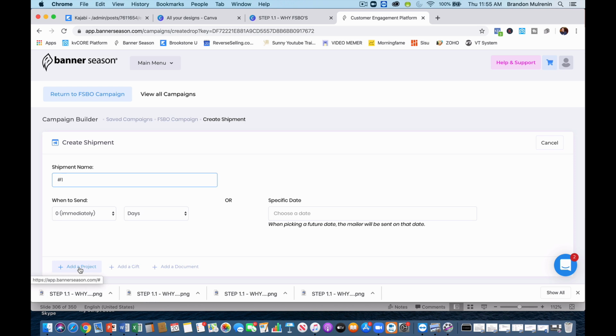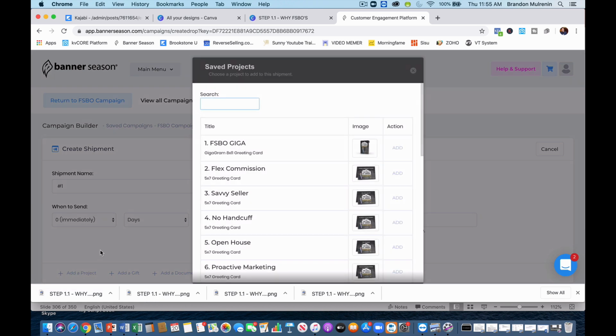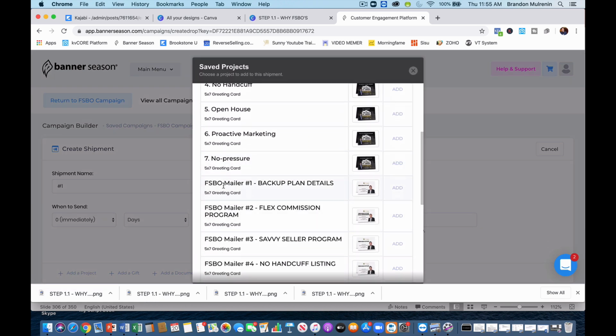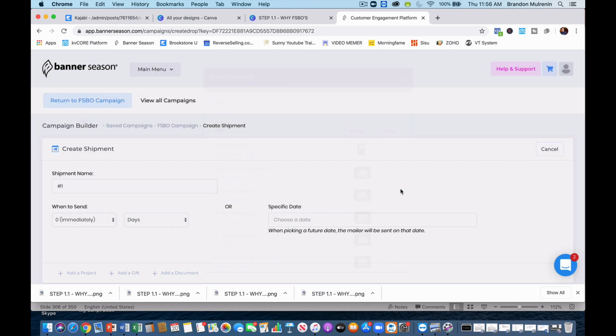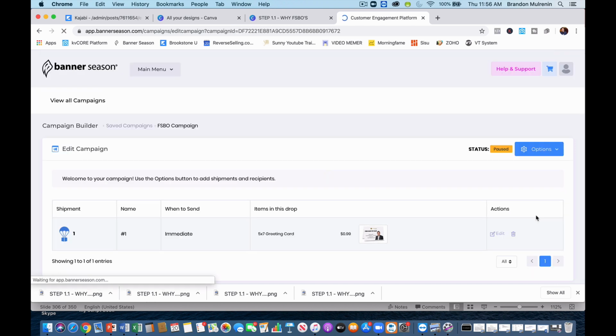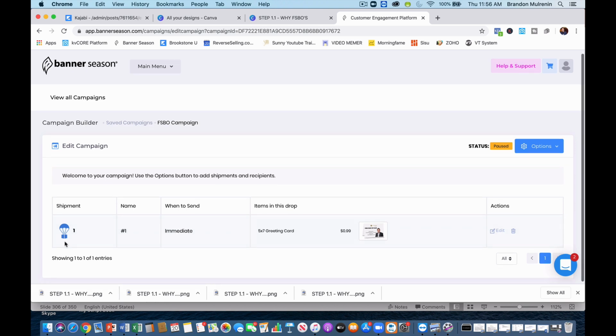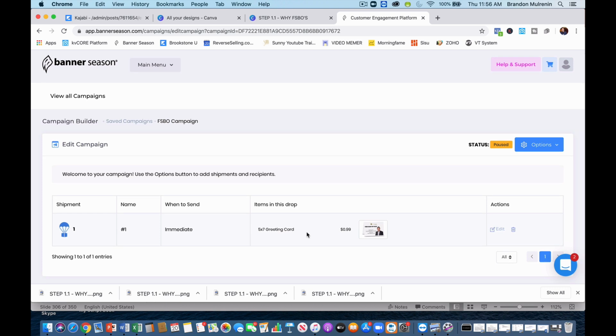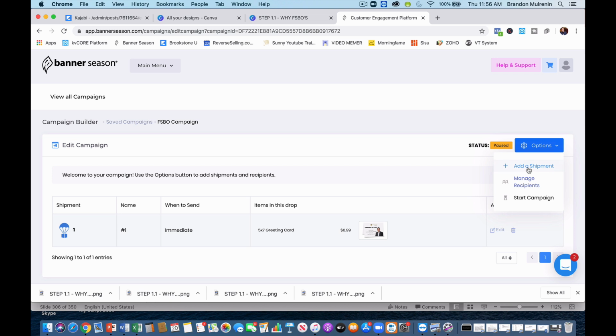And good thing for you, you already have all these built. So you go ahead and hit Add Project. You scroll down to your FSBO mailer number 1, which you should have already completed, which is the backup plan details. Go ahead and hit Add. You scroll down. This adds this right down here in the shipment. Shipment number 1. You're going to go ahead and hit Save Shipment. So once you hit Save Shipment, this will show you what's happening here, okay? This is the entire campaign. So now that you have the first shipment, let's add in another one. Go ahead and hit Options, Add Shipment.